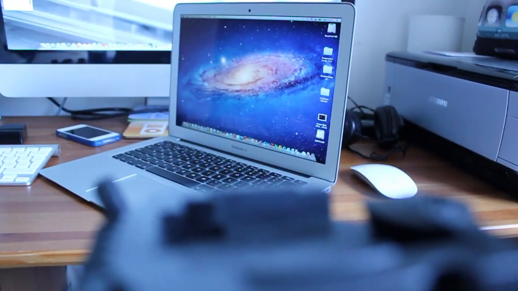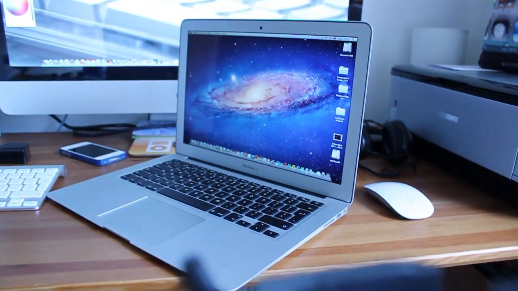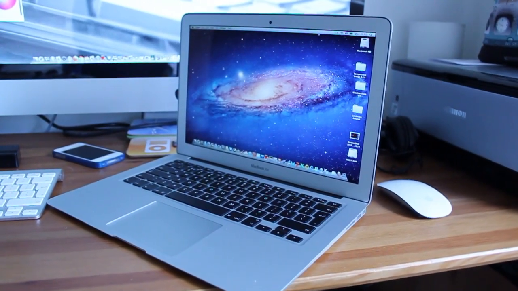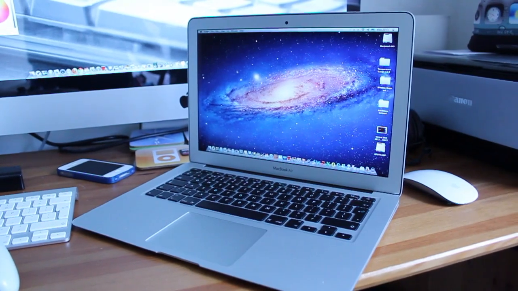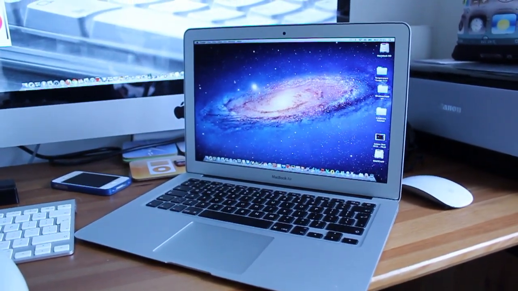Generally, the port allocation hasn't changed from its predecessors, which is good because the machine is not relying on one side of the machine for all the cables and all the wires and all the clutter. It's balanced, and it's one of the things that I love about the MacBook Air.